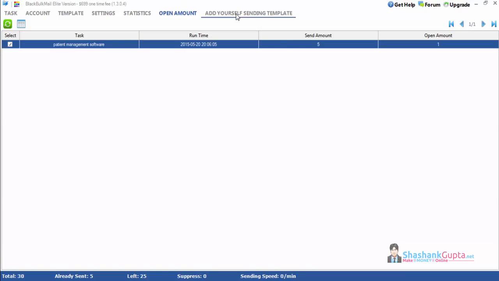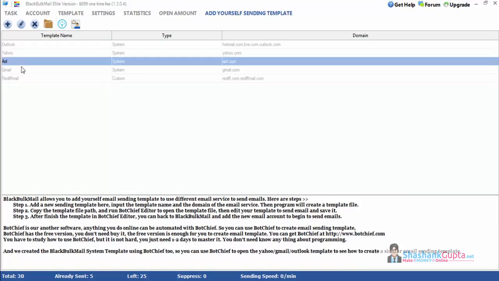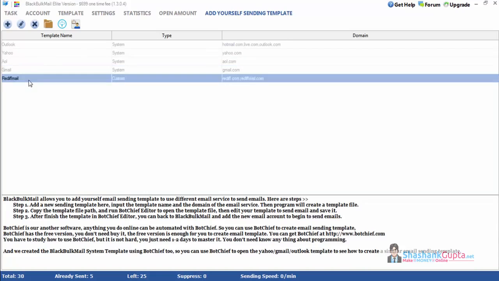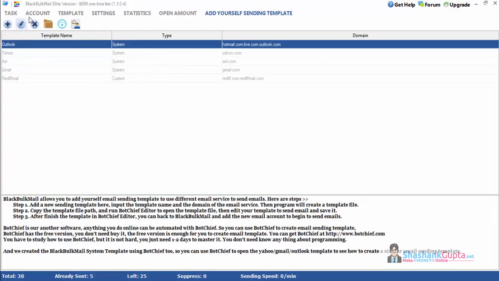Now next is add yourself sending template. At present it supports Outlook, Yahoo, AOL, Gmail. You can add your custom ones, like I am adding Rediff Mail. Same, you can also add your own using Bot Chief Editor. It is not so difficult. Once you learn Bot Chief Editor, you can easily add to your template, and that would give you more success in your email marketing campaign.